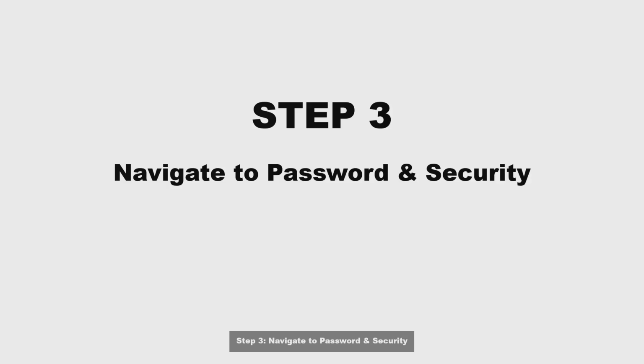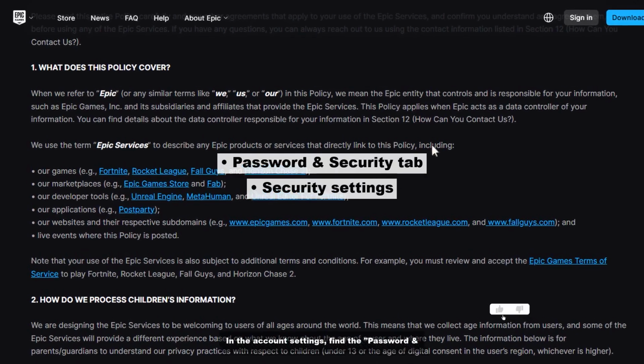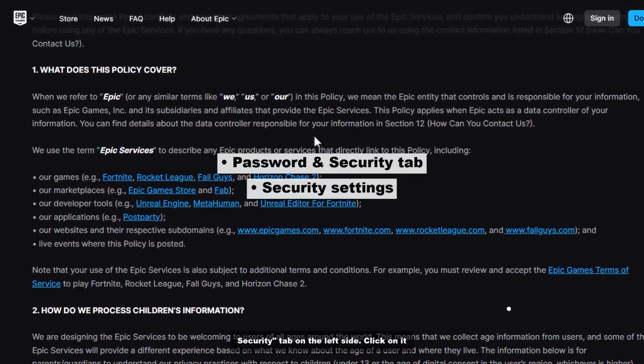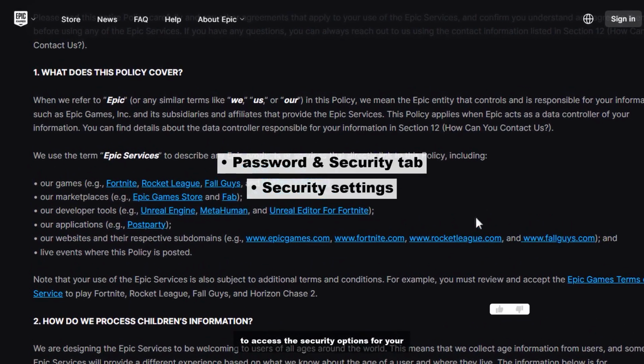Step 3. Navigate to Password and Security. In Account Settings, find the Password and Security tab on the left side. Click on it to access the security options for your account.